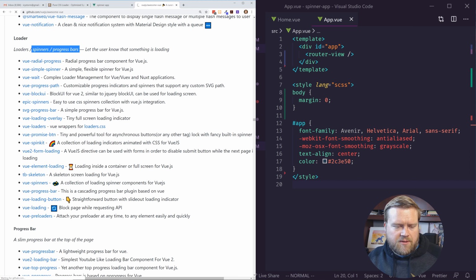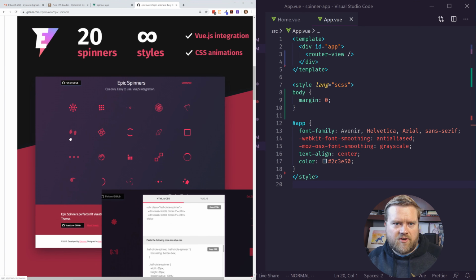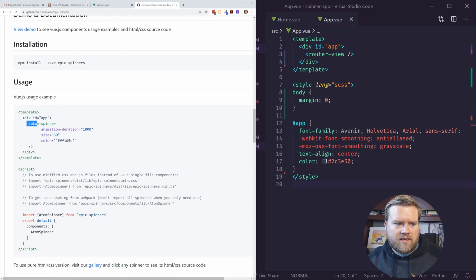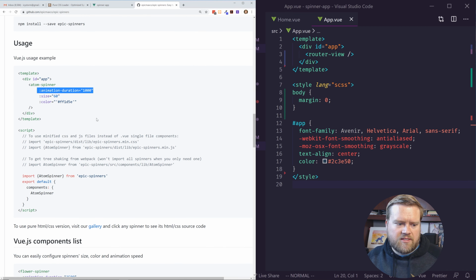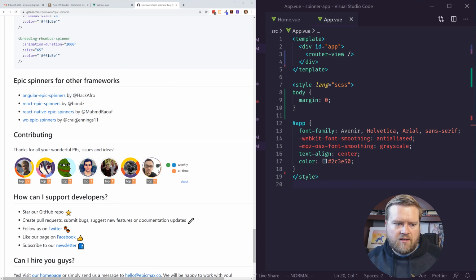Like for example, Epic Spinners. If you click on it, it'll go to the GitHub repo. It shows you 20 different spinners that you can add to your project. You just do an npm install. Usually there's obviously a component that you have to add, a little bit of setup, but then you have all these different props that you can send to it. And this has all these different types of spinners. So if you want to get up and running quickly, you can stop the video right now and just download this and try it out.